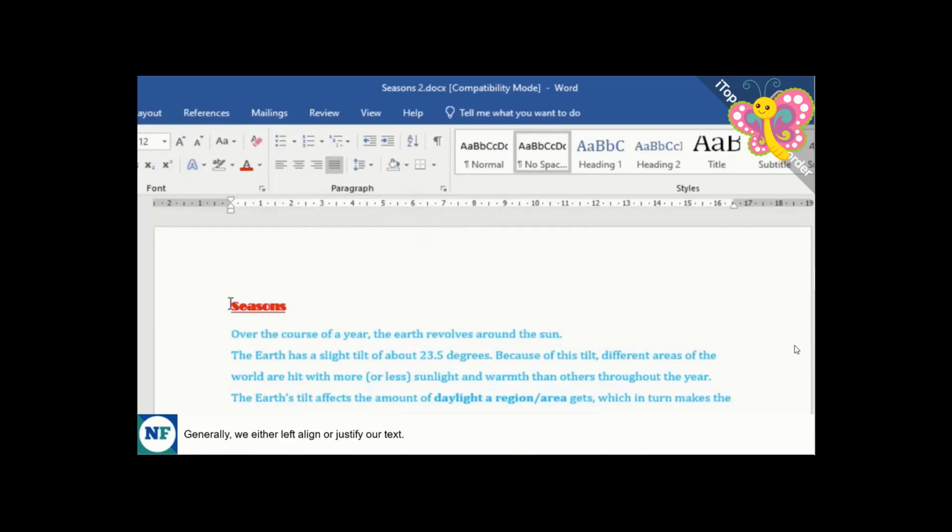Generally, we either left align or justify our text. With headings, you may want to use center align. Now, let's answer this question.